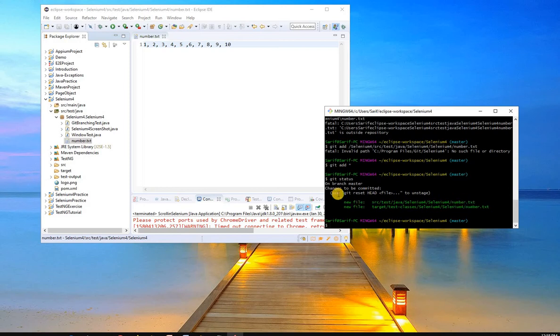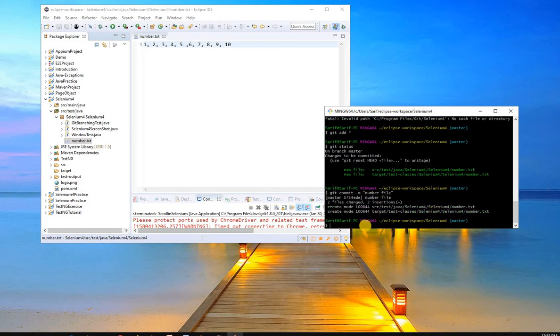Okay, and now I would say git commit -m, right? You can say just number file, whatever it is. Okay, I committed. So two files have been committed. I committed this, but I haven't pushed the code to master branch.